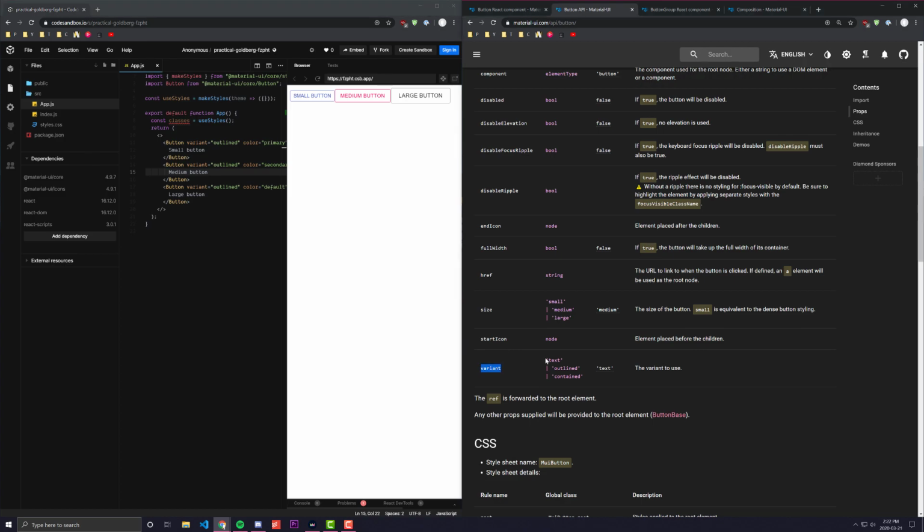And then the last thing we have is variant, which we've sort of examined. So I'll make this small button outline.